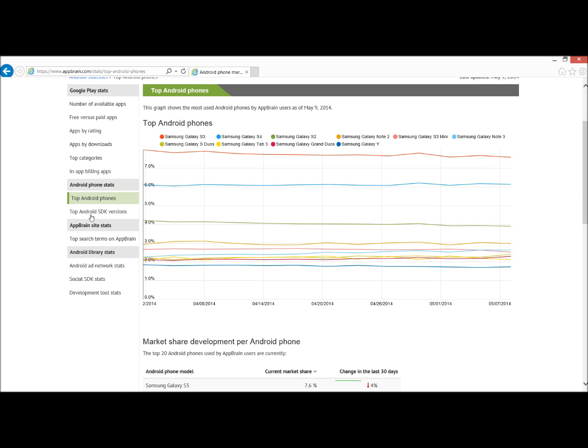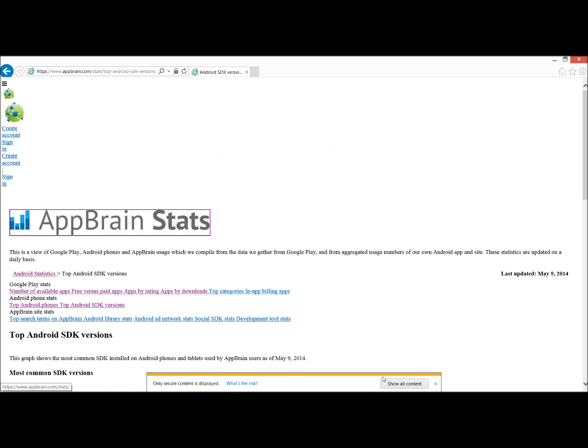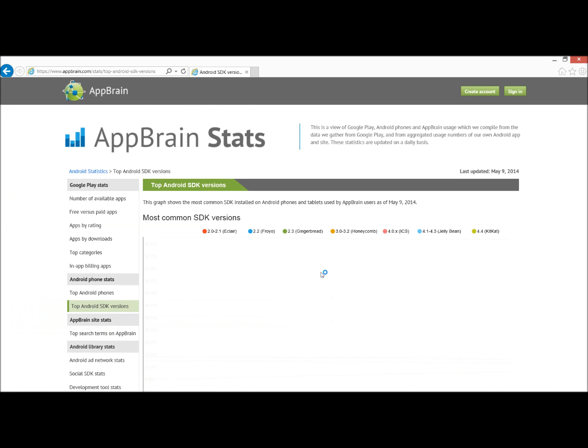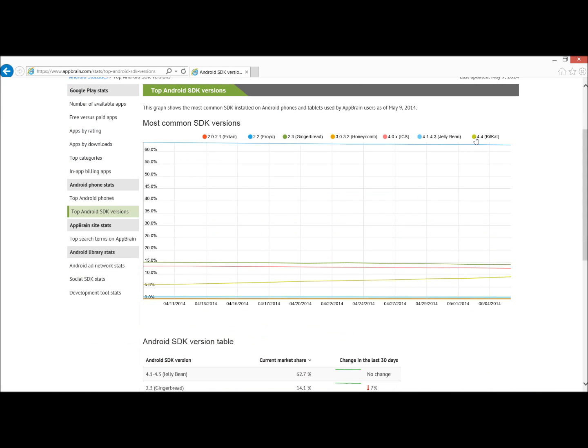So you can see top Android SDK versions. Same deal here. You see 4.4 is on KitKat, the latest version here. And what the others are sitting on, looks like there's some on Eclair and 2.2 on Froyo and so on. All right. So that's Google Play and statistics for Google applications.